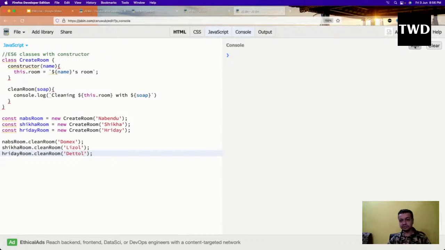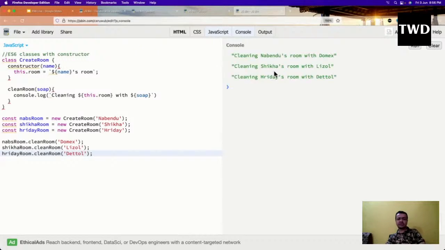this. If I run it, it will work correctly. Notice that in this, Nabendu's room is coming, and Shikha's room is coming. So let us start from the start.